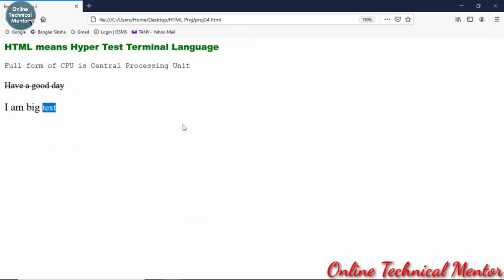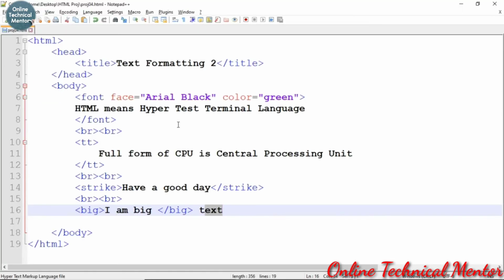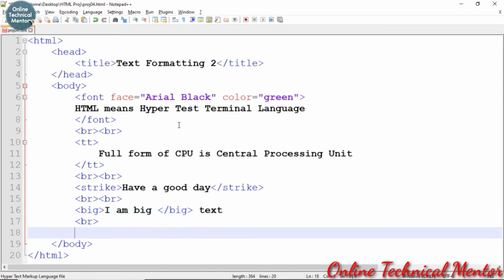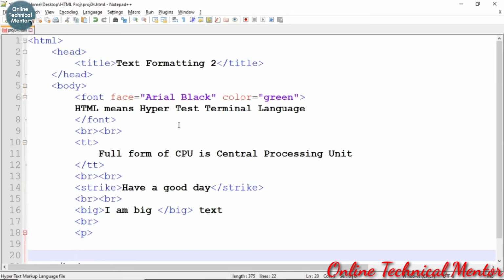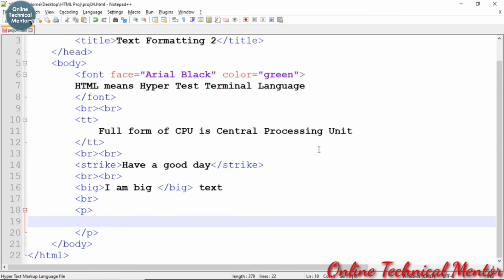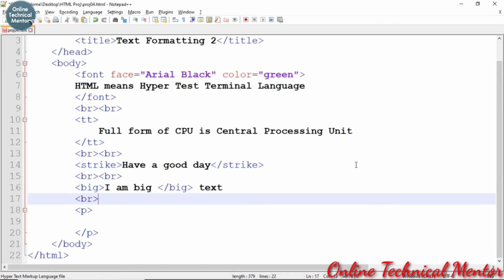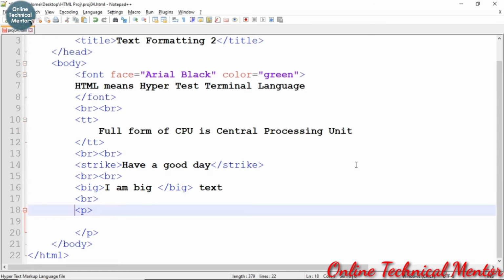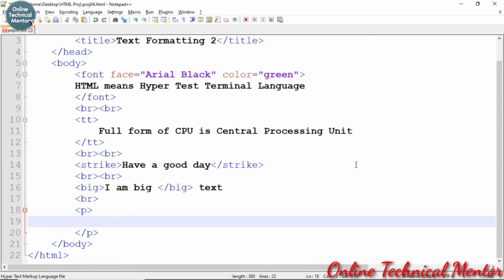Then come to ABBR. Let me start a paragraph. So P and /P, whatever you are writing within P and /P will be within a paragraph. When you are writing a paragraph, you need not write this BR, because P already makes a line break and then proceeds. Let me write a sentence like this.